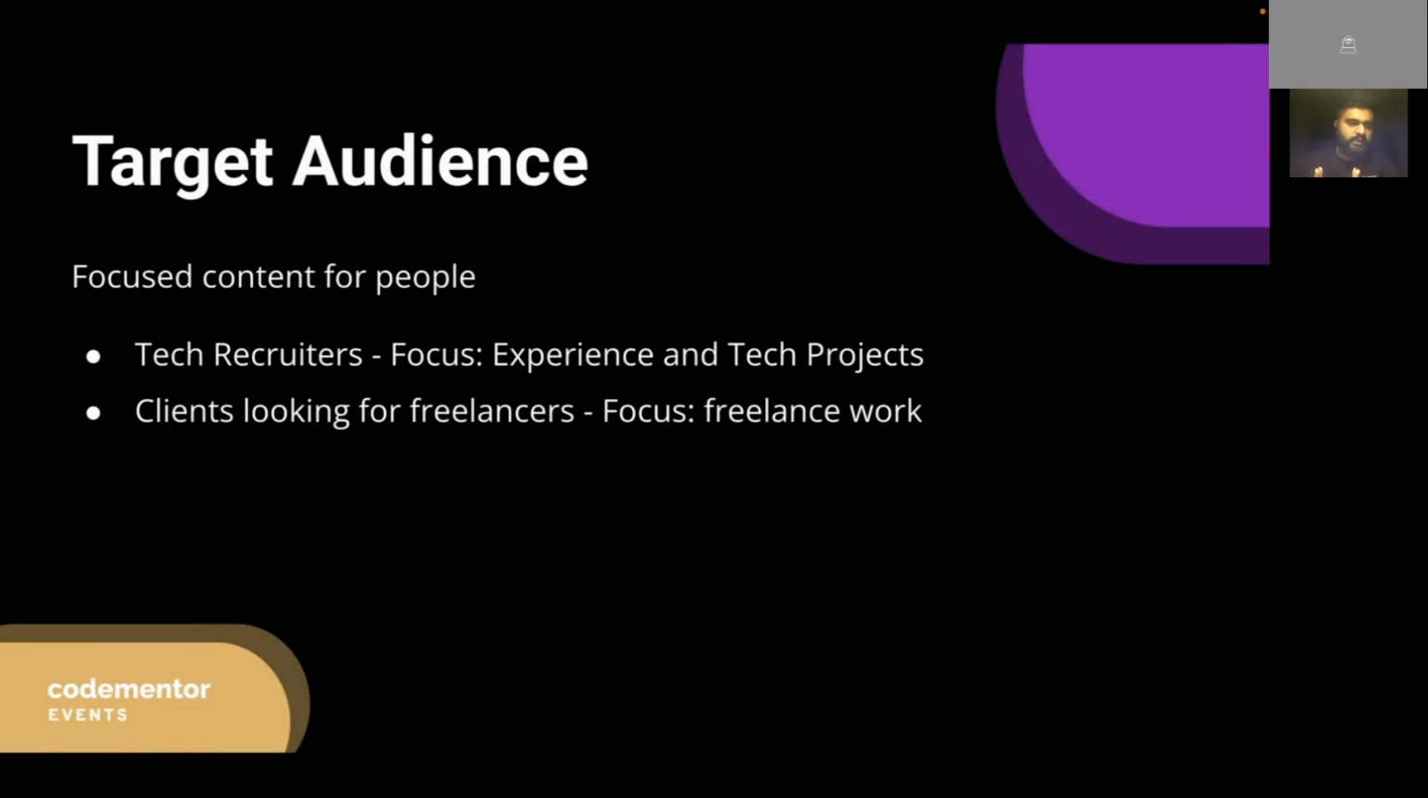So those are the two things that you need to focus on. The other one is when the client lands at your website and he's looking to hire you as a freelancer. So those are the two basic target audiences that you can target.